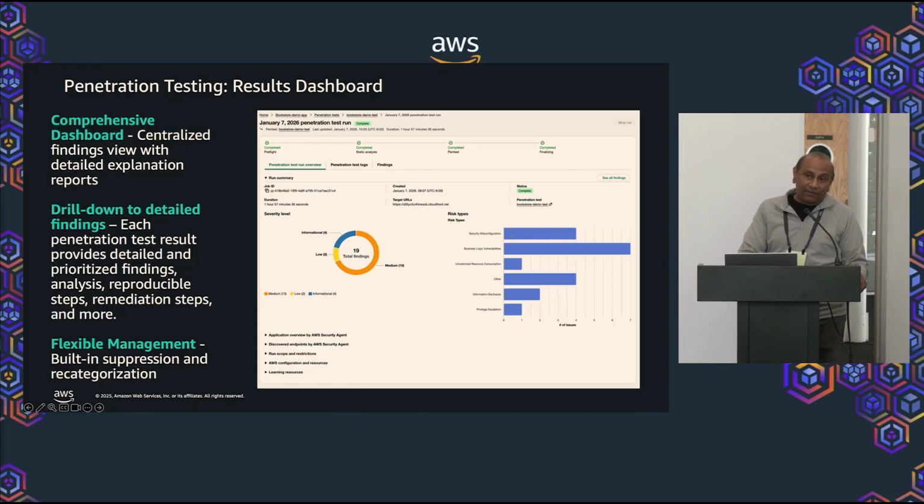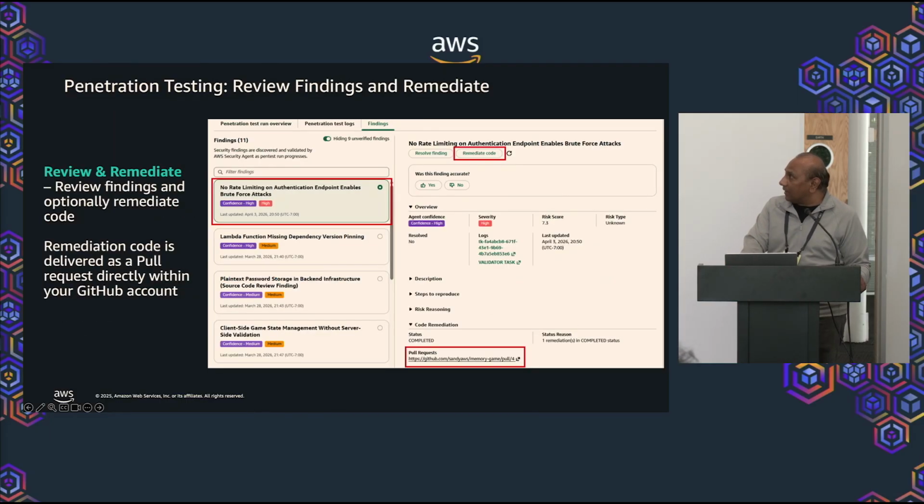So at the end of the pen test, you get a very comprehensive report. This is the entire dashboard. It shows you whatever was found, and you can drill down to each one of them. And here is an example. It tells you what the vulnerability was, gives you a description of that, steps to reproduce it, and a risk reasoning. But one more cool thing that it does is, you can optionally go and remediate that code. And if you do that, a security agent would go remediate that code and give you that remediation as a pull request that you can directly merge within GitHub. So this is optional. You can review it, but you might choose to do your own.